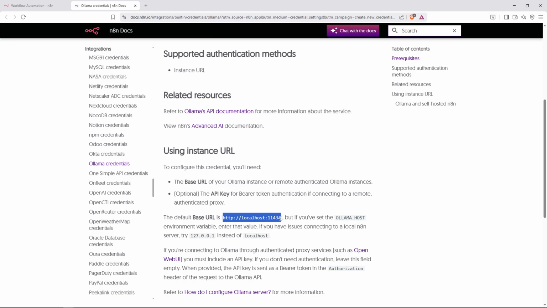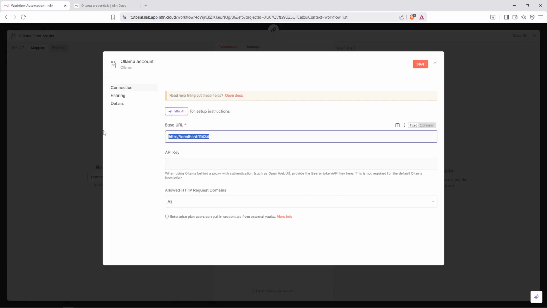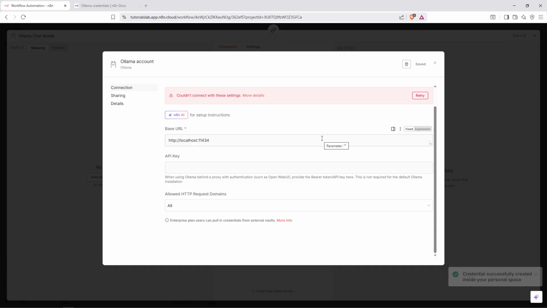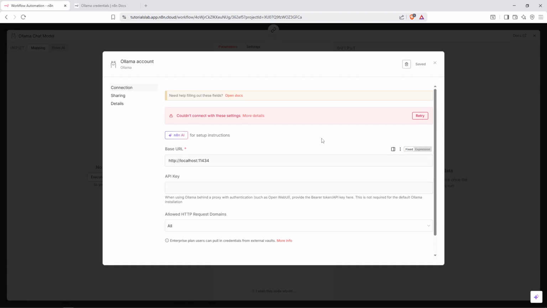Typically, this will look something like localhost:11434. Once you've copied it, return to the configuration window and paste it into the base URL field. Finally, click Save to store this credential, and that's it. You've successfully connected Ollama to N8n, and you can now start building workflows that utilize Ollama's AI capabilities for your automation needs.